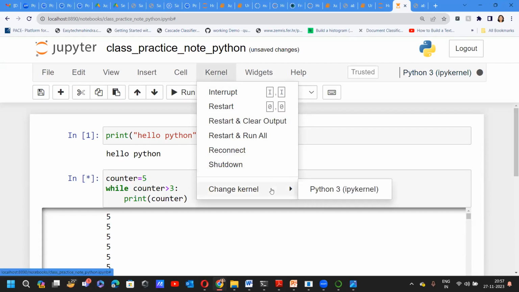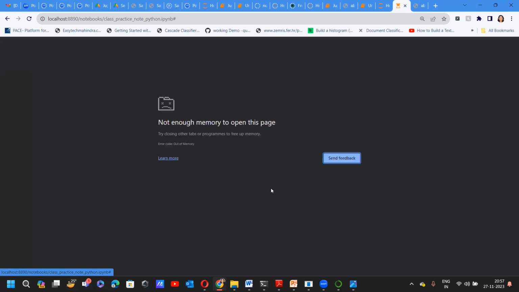Change kernel, basically if you have multiple languages. Jupyter also supports R and Scala. You can write Scala programming, R programming, Python. So you can change between kernels. But as of now, we have only Python. So this is to stop the program basically. This kernel menu will be helpful for stopping the program.